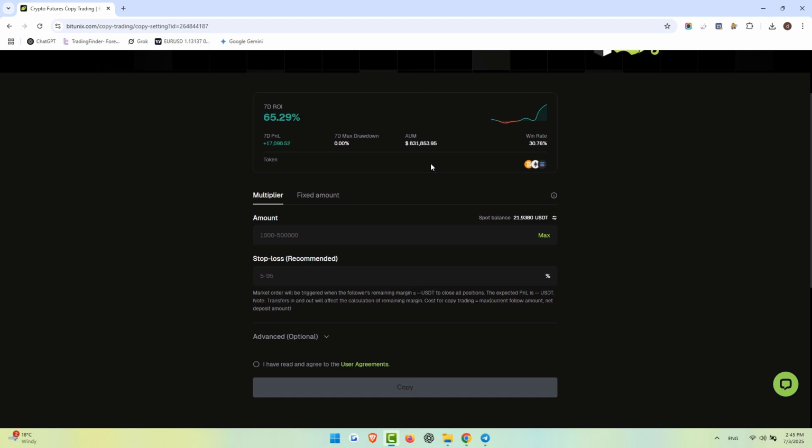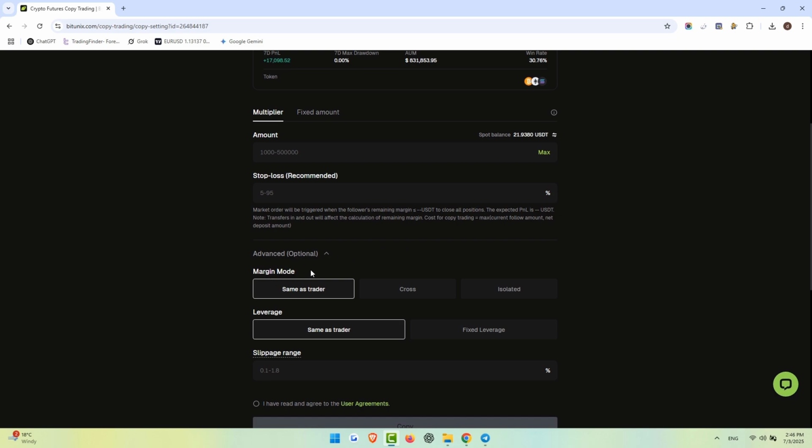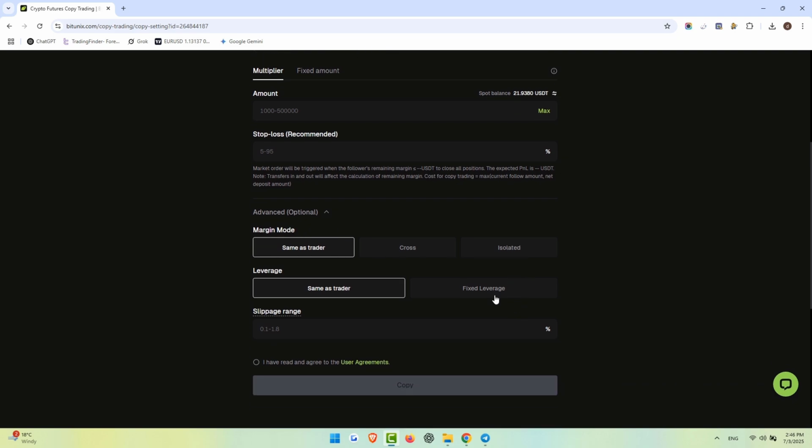Again, on this page, you will see information about the trader, and you can choose to copy their trades in either multiplier or fixed amount mode. In the first mode, you will trade using a multiplier relative to the trader's investment. You enter the amount of capital and stop loss, which are set to the suggested values in this section. You can also adjust your own margin mode in the advanced section and choose the leverage option to match the trader or set a fixed leverage. Slippage is available for you in this section, and you can proceed to copy trades in this mode.